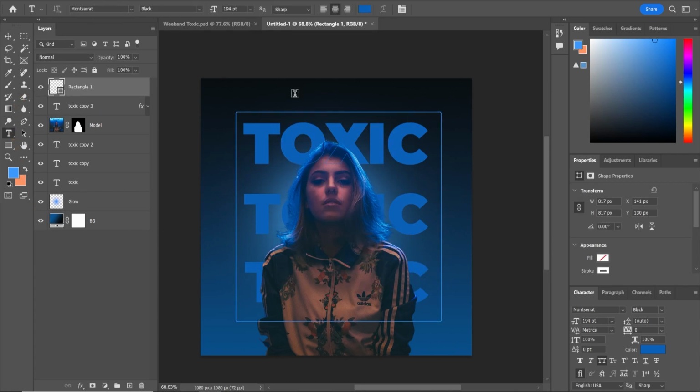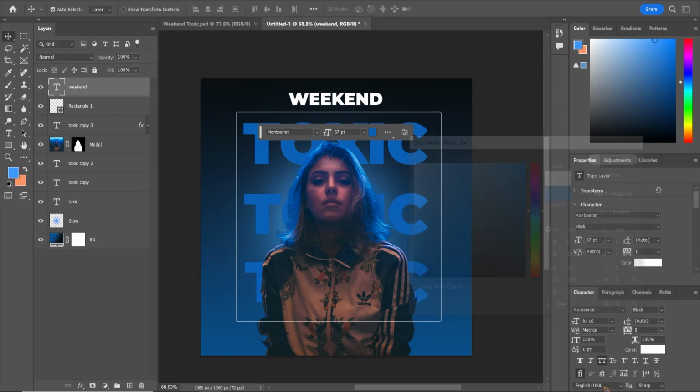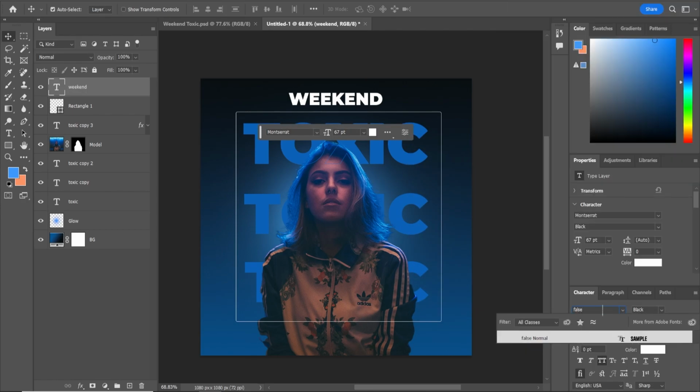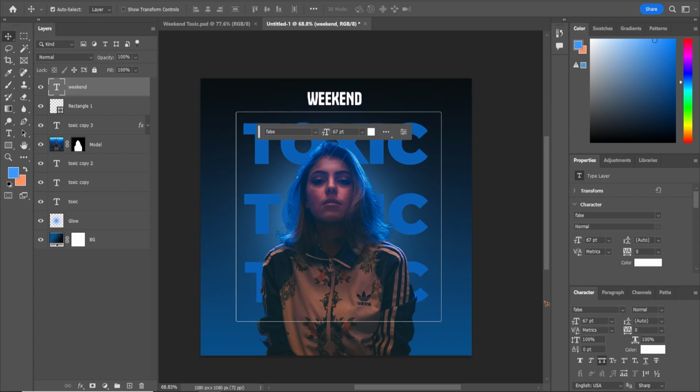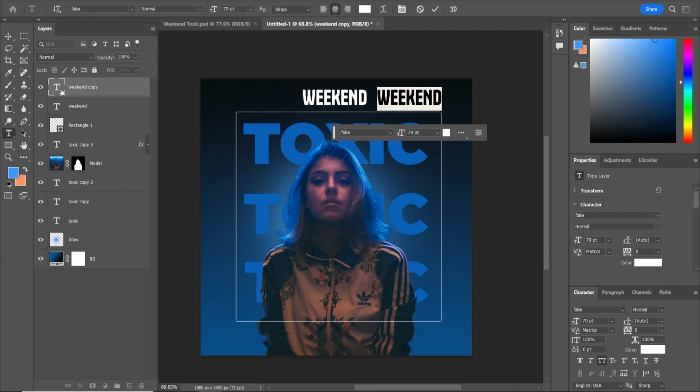Grab the text tool, type in your text, scale it down, change the color to white, and change this font to another font, and make it big, something like this. And I'll duplicate this, hold down Alt and Shift and drag it to the right side, and double click on this layer and rename this 9 p.m.